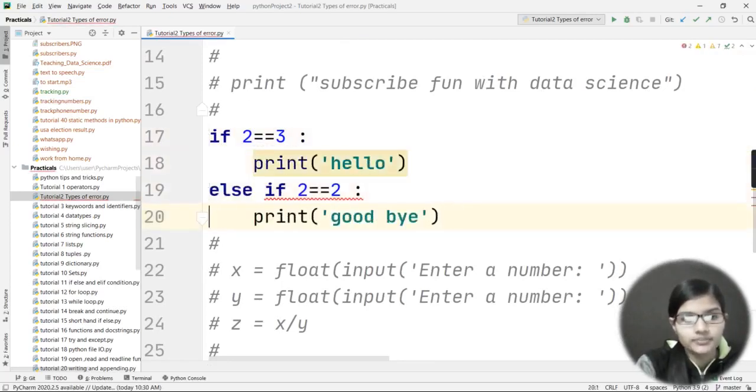Okay. Now I have taken a code that if 2 is equal to 3, print hello. Else if 2 is equal to 2, print goodbye. Now what's the error here? I have written everything. I have written the colons after the if and else conditions.